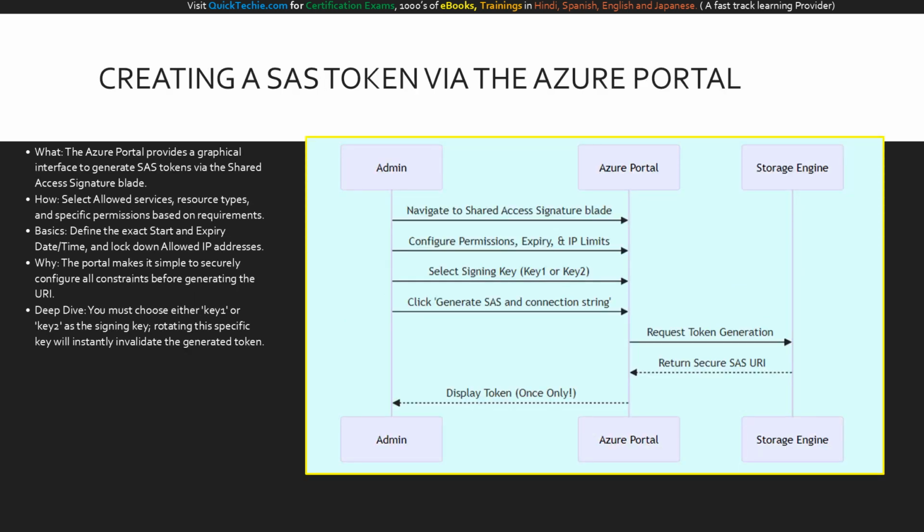So, how do we actually create one? The simplest way is using the Azure portal. You navigate to your storage account and open the Shared Access Signature blade.